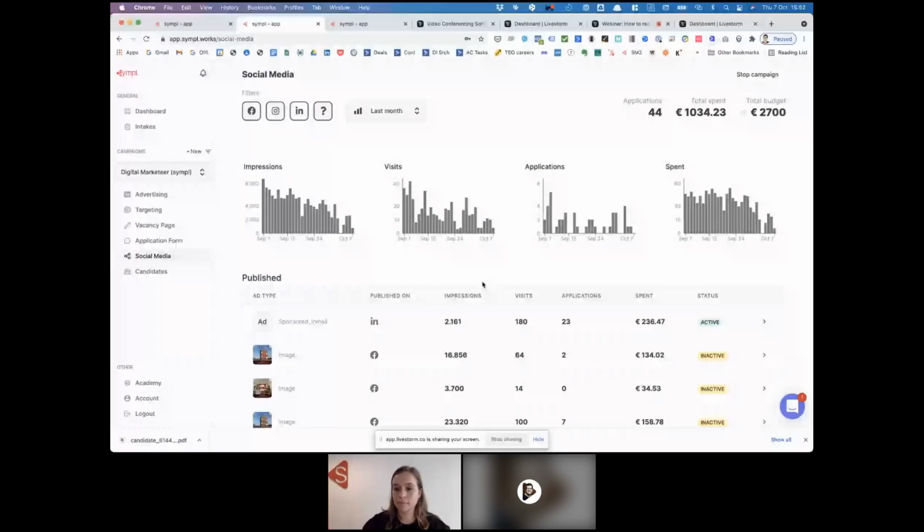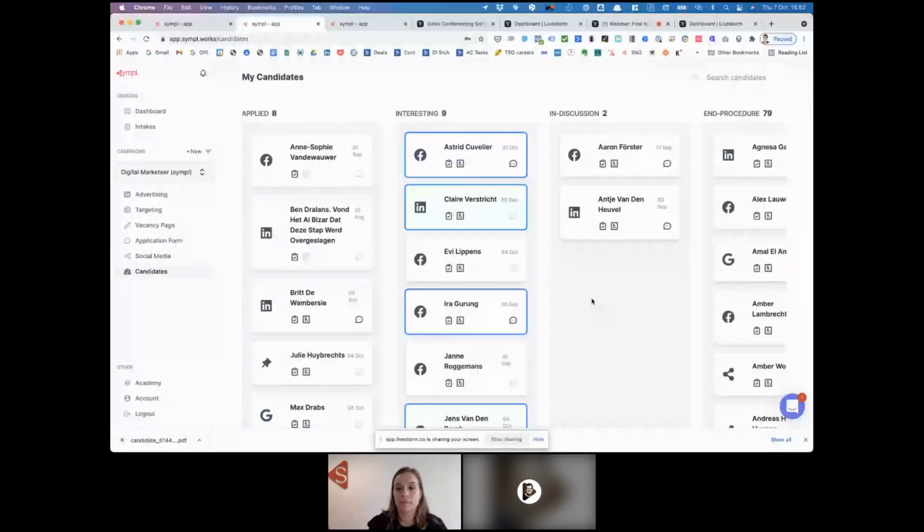And as I mentioned, I think that's where we started building it, with keeping in mind that the people who have to use it have no experience in marketing or in advertising, but you want to reach the candidates. And that's here, when you click on candidates, you'll see that you have a beautiful Kanban board where you can look at the candidates.